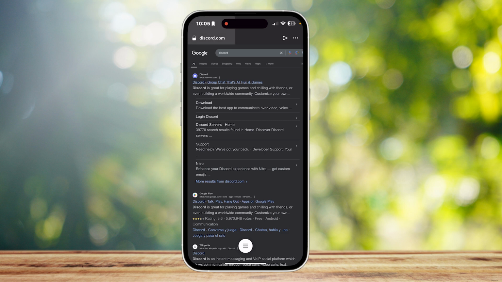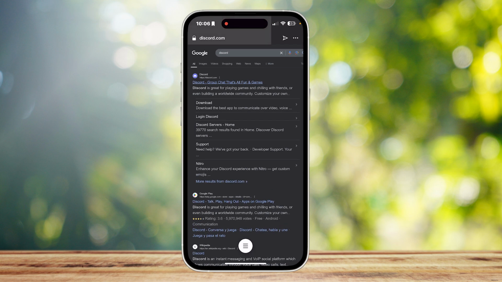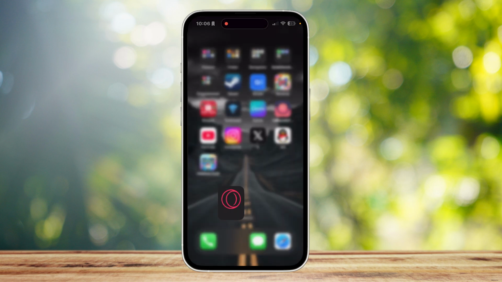All you have to do is just sign in. Since we're in a desktop, it won't bring us to the app like it usually does. So that's pretty much it. Once it loads, all you have to do is just simply sign in and you'll be good to go.